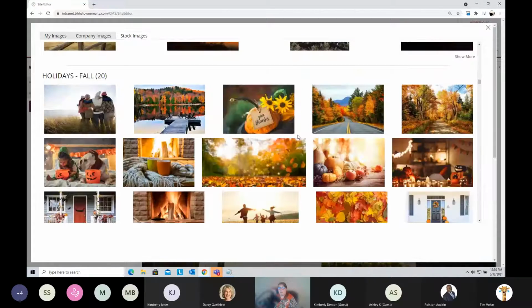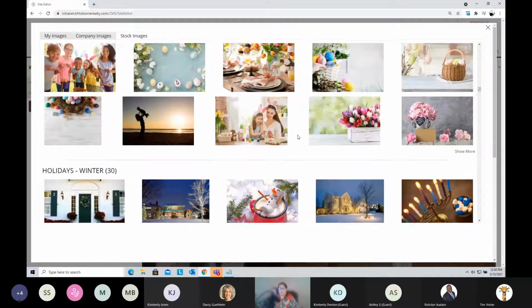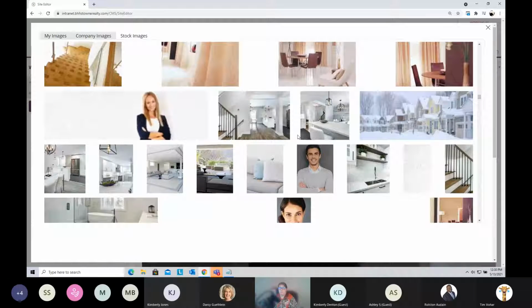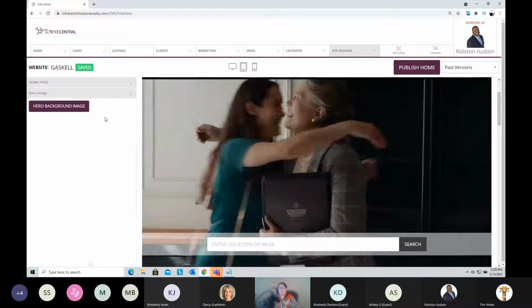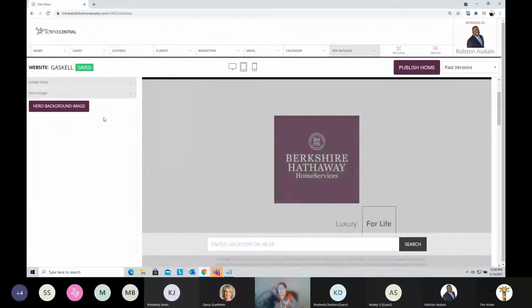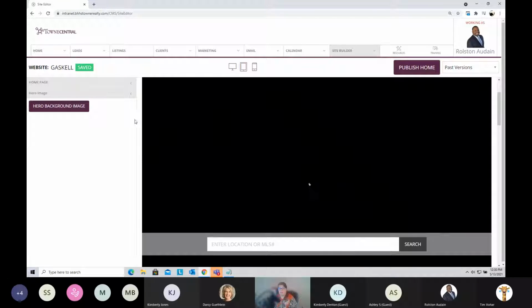Since we use this for training, I'm going to grab an actual photo here. That looks like something in our area. So if they were to come to the website, they would see that beautiful photo of the white stairs and that newly remodeled home on there instead of the video.